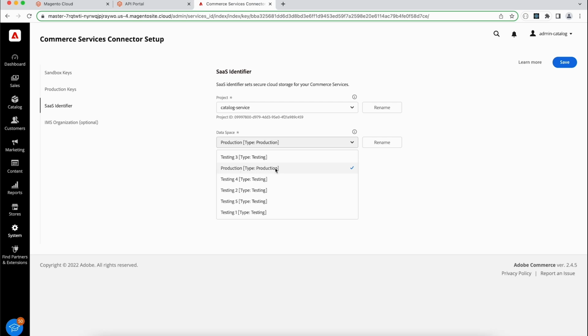It is very important to keep in mind that the testing data spaces correspond to the Sandbox environment, whereas the Production one corresponds to the Production environment.